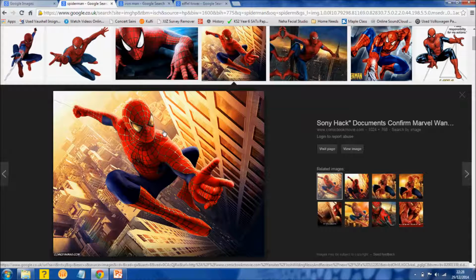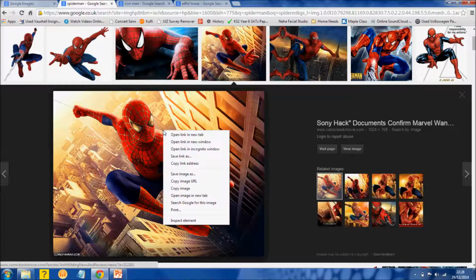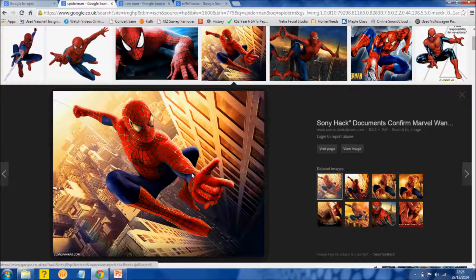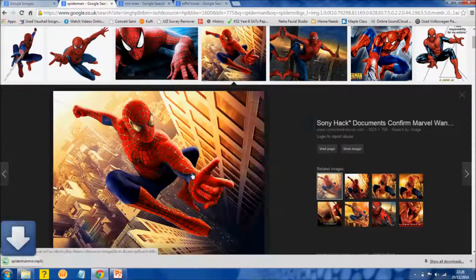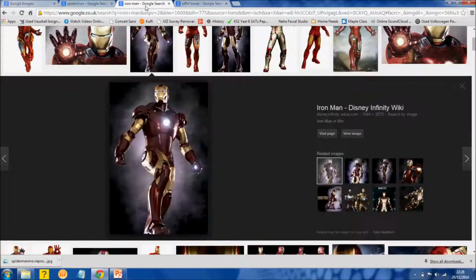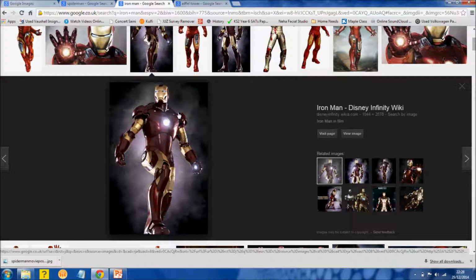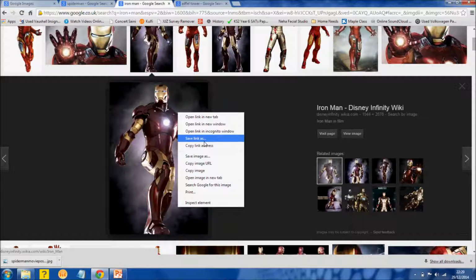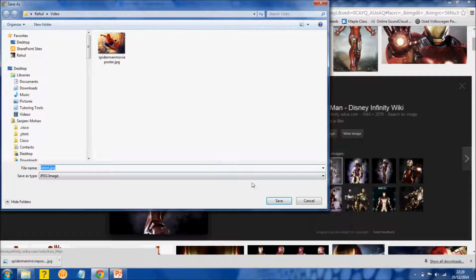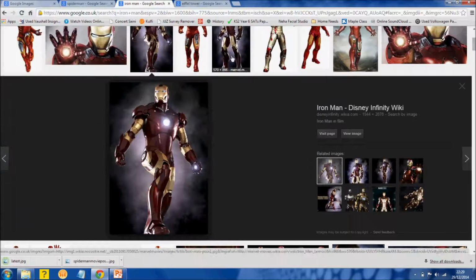Now I'll be doing Marvel images again, Spider-Man and Iron Man. What you need to do is save these images. To save, all you need to do is right click on the image and press Save Image As. Name it whatever you want. Then go into your second image. Now you don't need a second image, but I'm just going to do it for demonstration purposes. Right click, save image as, save it whatever you want.